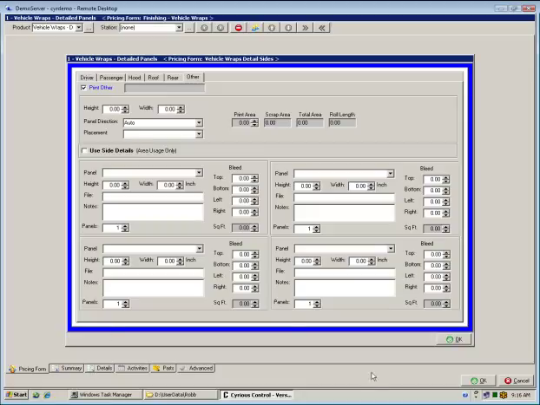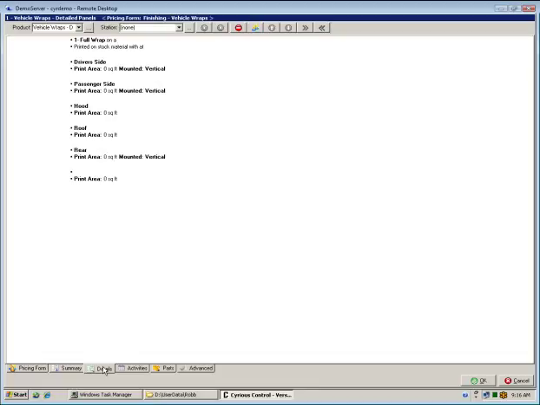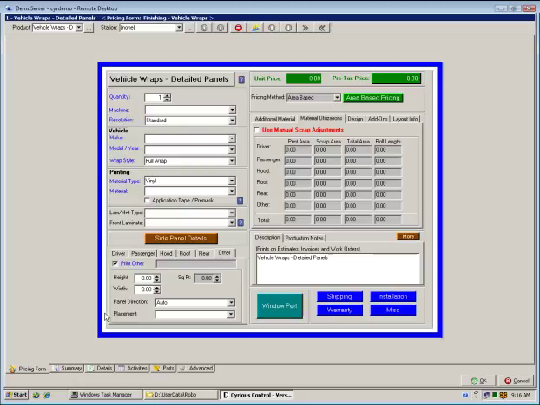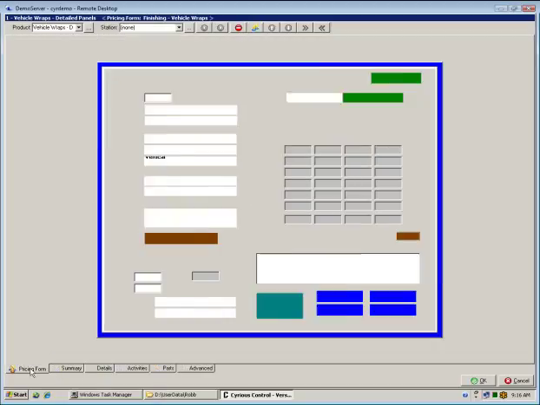They're basically all the same, just different sides. And we told it it was a full wrap. That's why it's printing them all like that. Yeah. No, I understand.